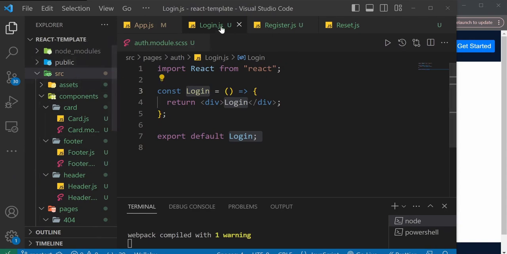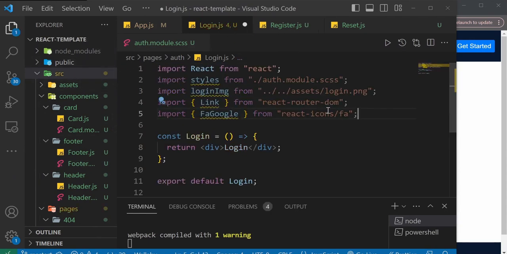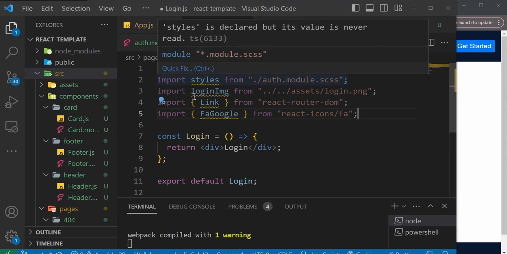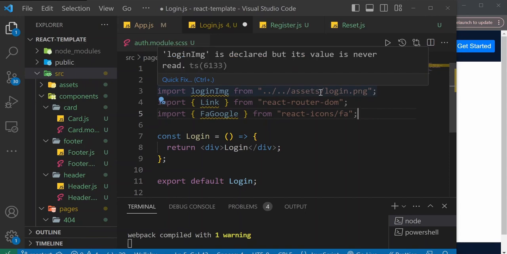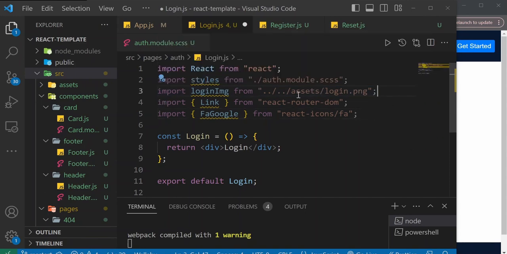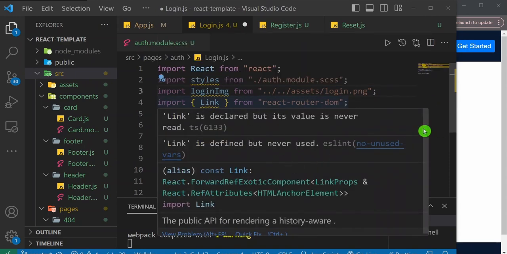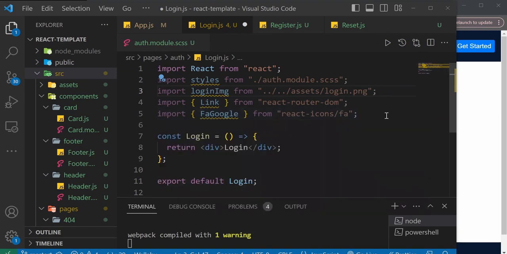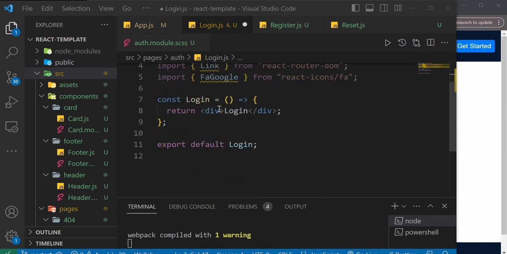Now that I've done that, inside of my login page, I will now import all of the things I need. So I'll bring that in. I've imported the styles from the auth module CSS file. I imported this login image from the assets folder, and then I brought in link, and then I also brought in this icon, which is the Google icon, which I'll use much later. So now that I've done that, let's come here and let's build this thing out.